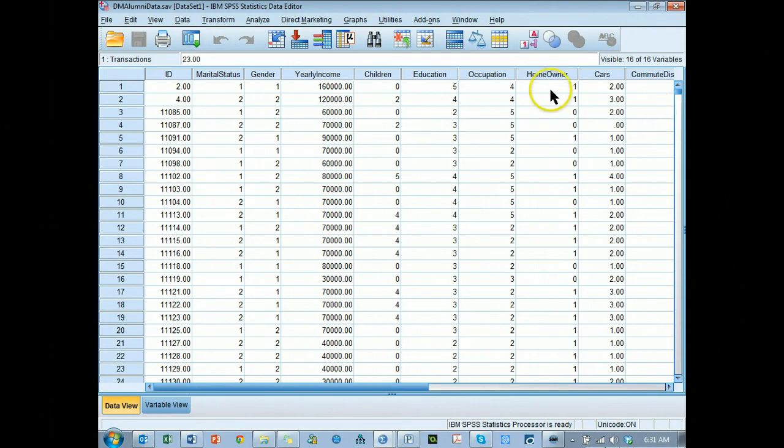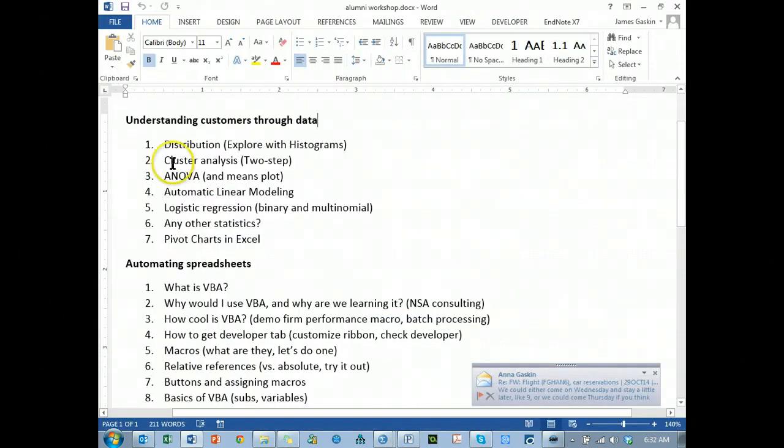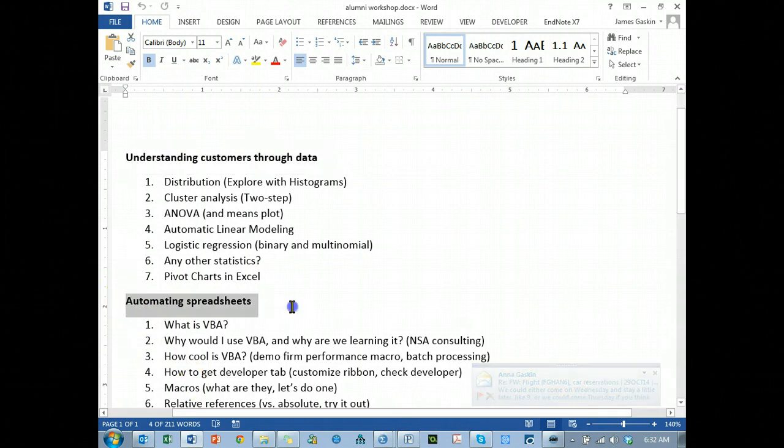All right, this is the DM Alumni workshop. We're going to talk about better understanding your data, and if you have customers, your customer data. We're going to read some emails from my mother, and we're going to talk about automating spreadsheets. Okay.